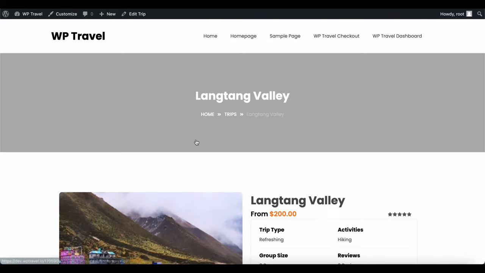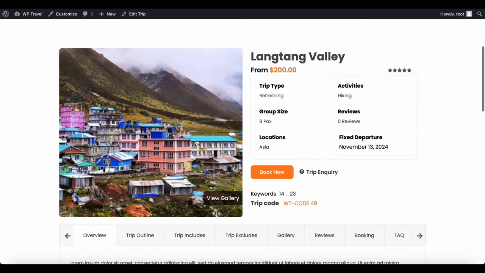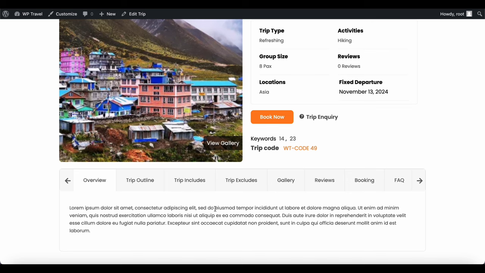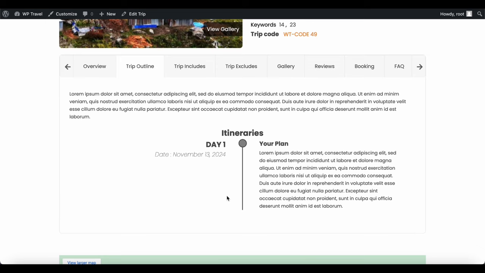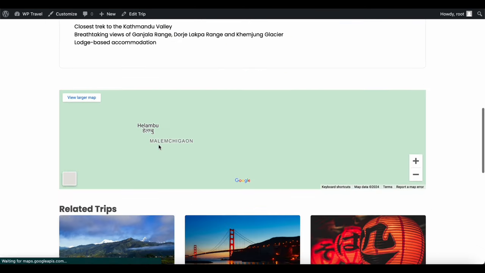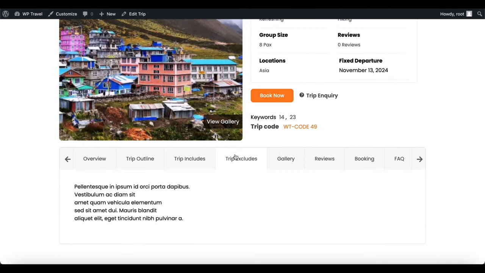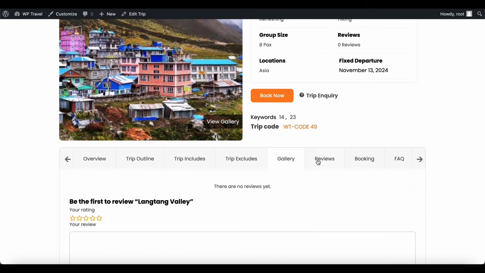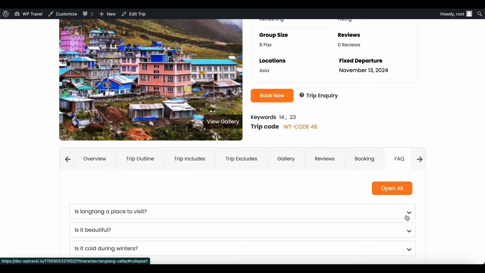Now we'll purchase one package. Just choose the package you want to purchase. Now as you can see, your page will look similar like this. It will contain information like overview, trip outline, and itinerary details. Apart from that, trip includes, trip excludes, galleries, reviews, bookings, FAQs, and many more.